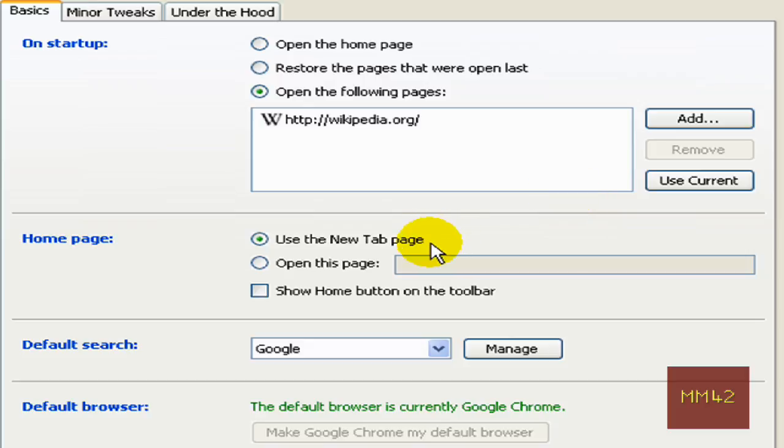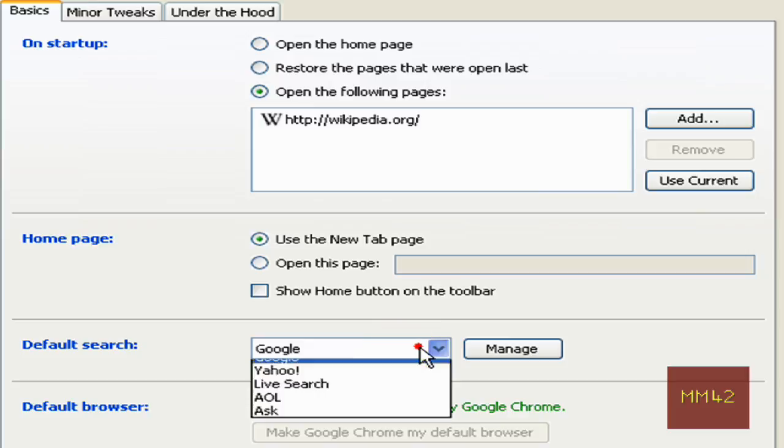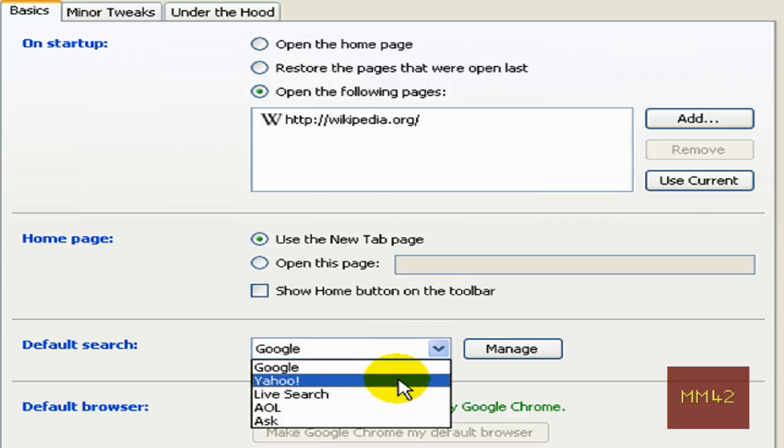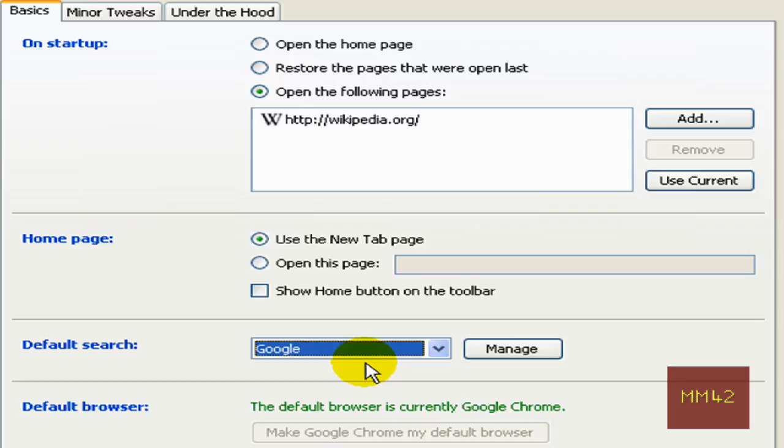Now, for your home page, you can do this, but pretty much the same thing. Your default search is Google. You can choose Yahoo, Live Search, AOL, or Ask.com. I like Google because that's what I normally use, so we'll just keep it at Google.